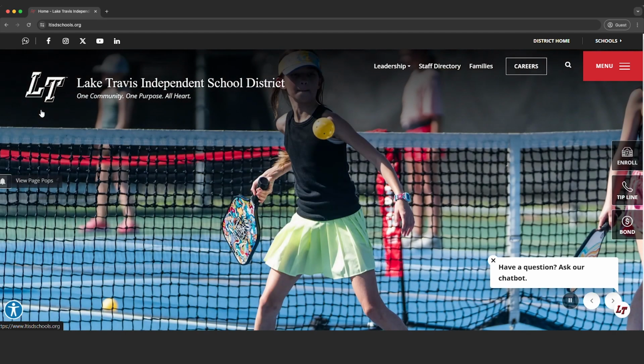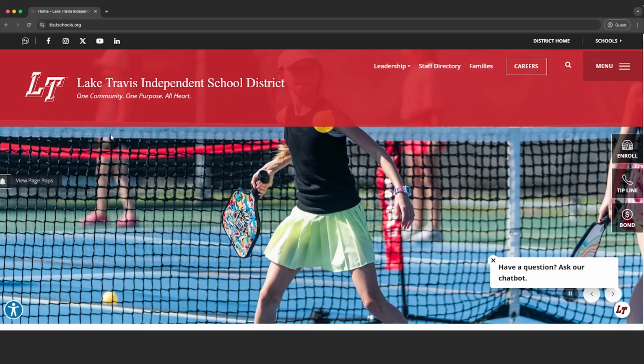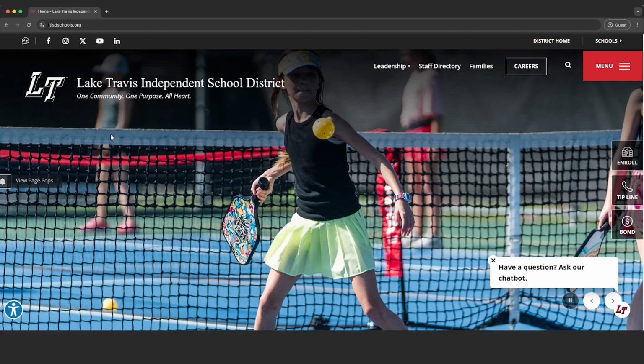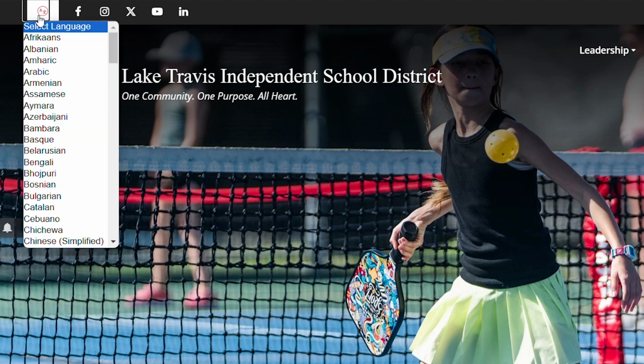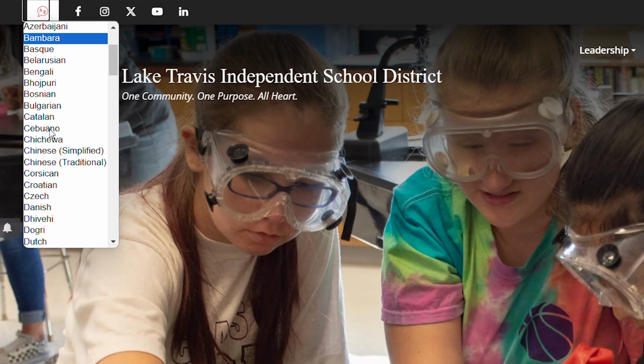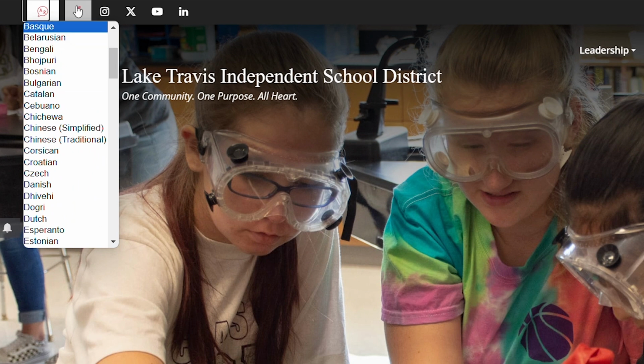Using a desktop computer, the first thing you will notice is a full-frame photo and video gallery. This is a great space to showcase our students and programs. At the top left of the page is the Google Translate icon. You can select from a number of language options. Next to that are several social media icons. Be sure to follow LTISD Schools.